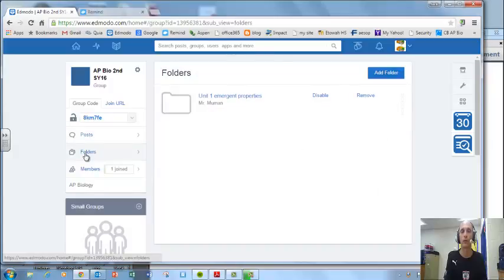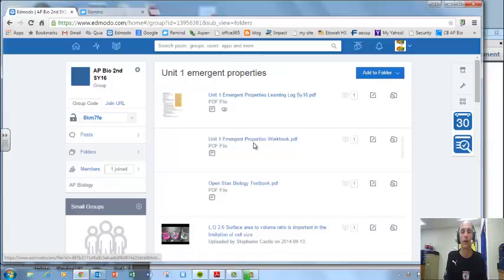If you click on the folders, you're going to find all the folders that have been made available to you, and the most recent unit that we're currently working on is always going to appear at the top. If you click on that folder, you're going to find all the resources for the course. The first resource is always going to be the learning log, which I'll talk about in a little bit.